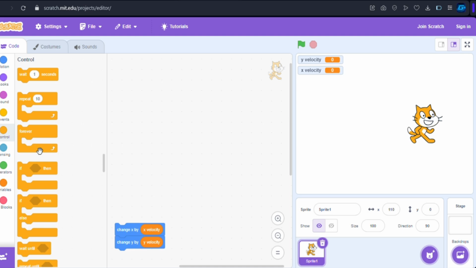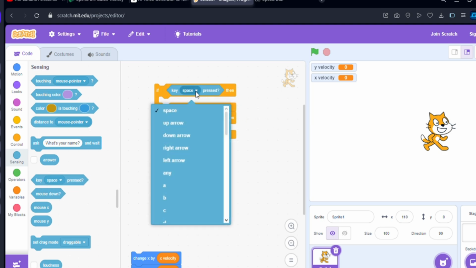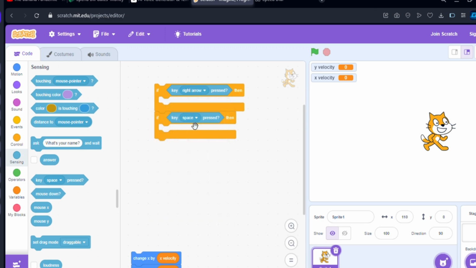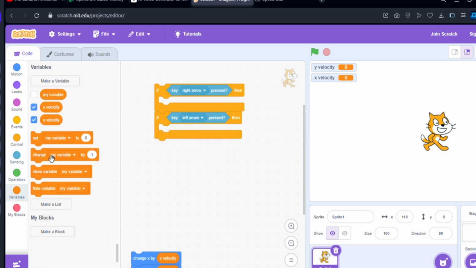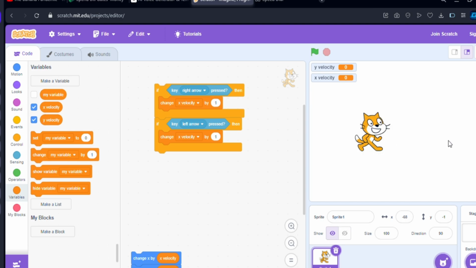Next, to make the actual movement, you need two if blocks, and you need two if the key is pressed blocks. Just set them to whatever movement you want. In my case, it's arrow keys, so I'll do when the right arrow and when the left arrow are pressed. Just go into variables and drag out two change blocks. When the right arrow key is pressed, we want to change x velocity by 1, and when the left arrow key is pressed, we want to change x velocity by -1.